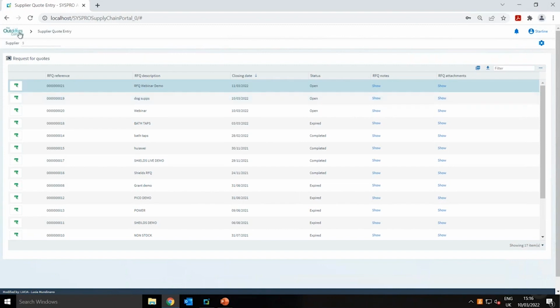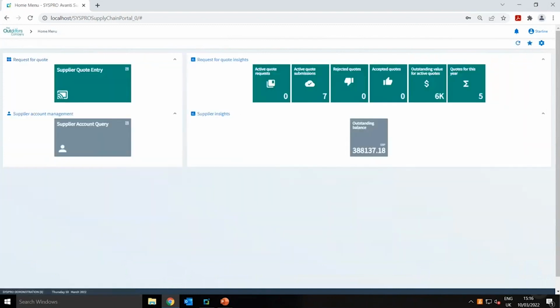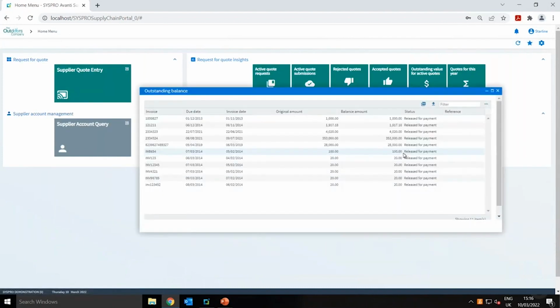Also as a supplier, I can go in and, as I said, look at my trading history, but I might want to see what my outstanding invoices are, what status they're at with the company. We can see there's a whole load of invoices that are waiting to be paid. At the moment the status is released for payment, which I guess is the modern day equivalent of the check is in the post.